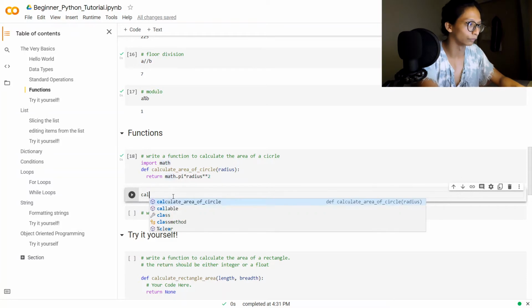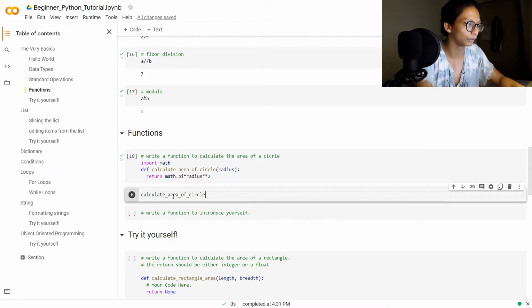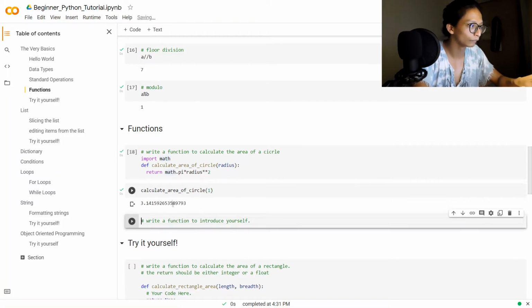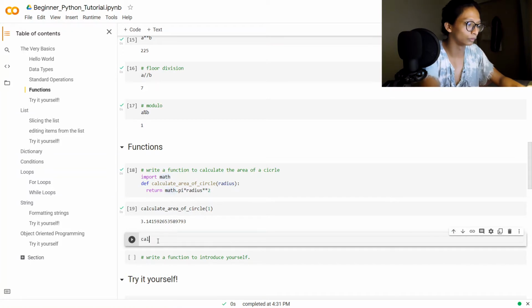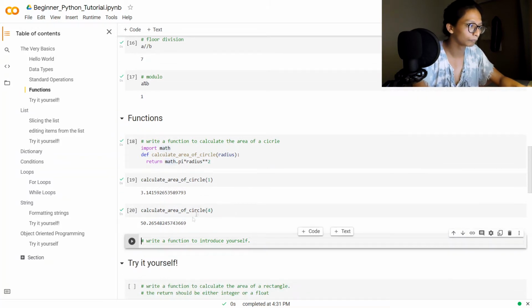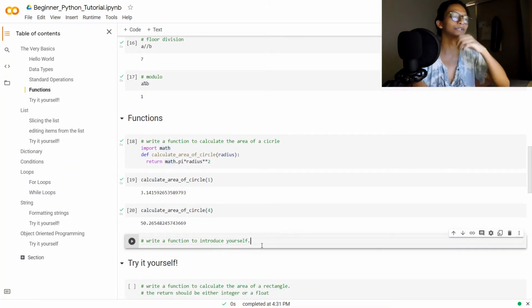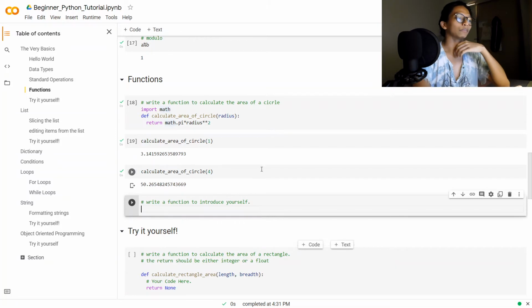So I want to check it. Calculate area of circle, a unit circle: 3.1415. Nice. How about calculate area of circle with radius 4. Voila. So that's how you calculate the area of a circle.